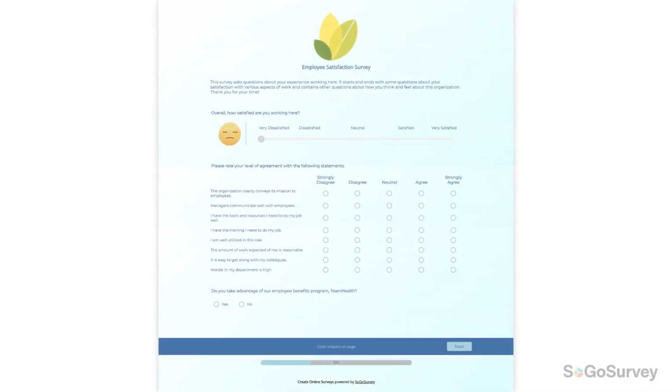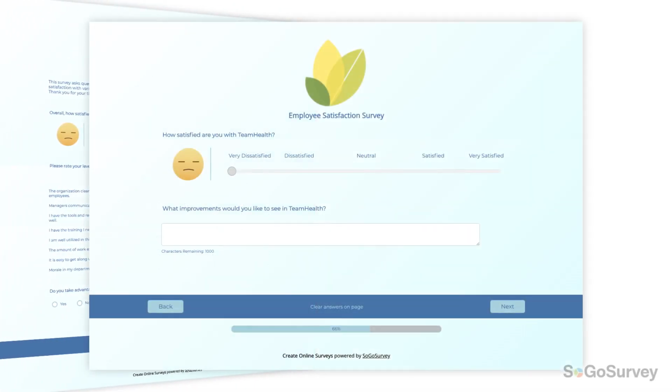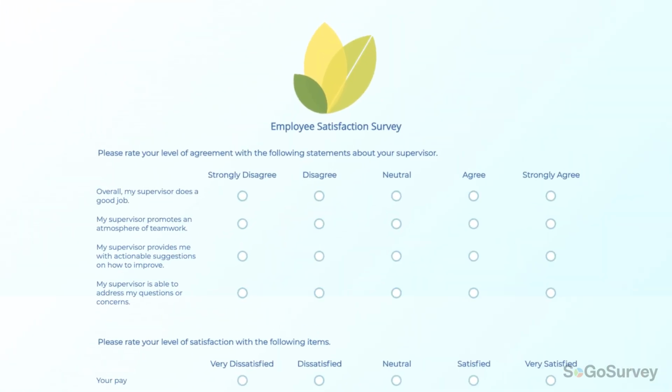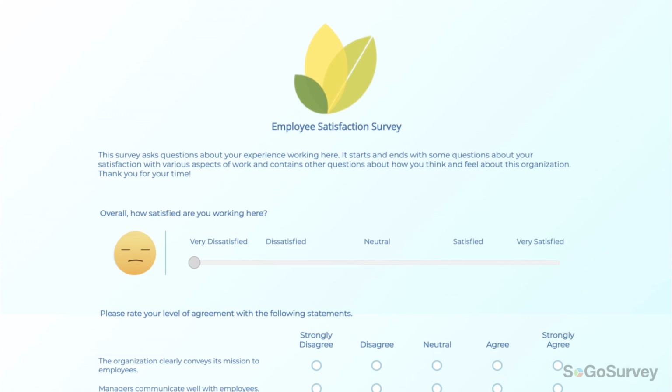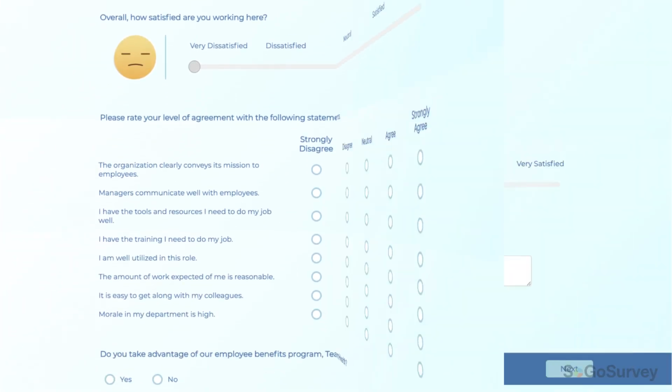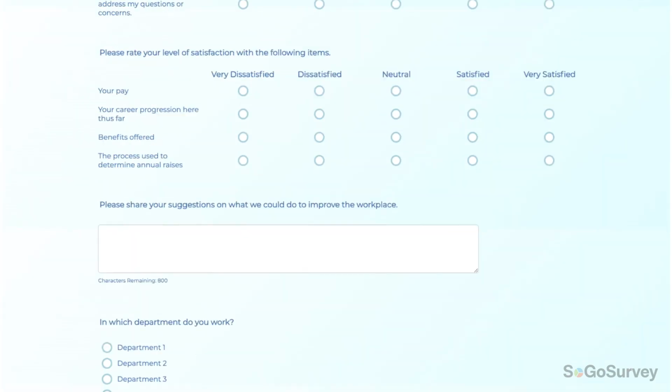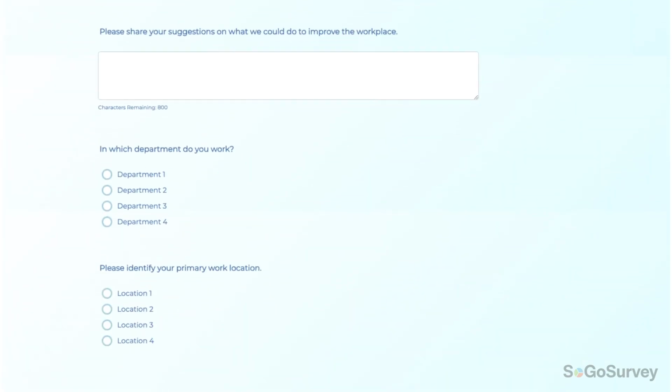Ready to create your first project? Here's an example to get you started: an employee satisfaction survey. This basic 3-page survey will include a range of question types, single question branching, and a few more custom settings. More advanced features will be covered in separate videos.